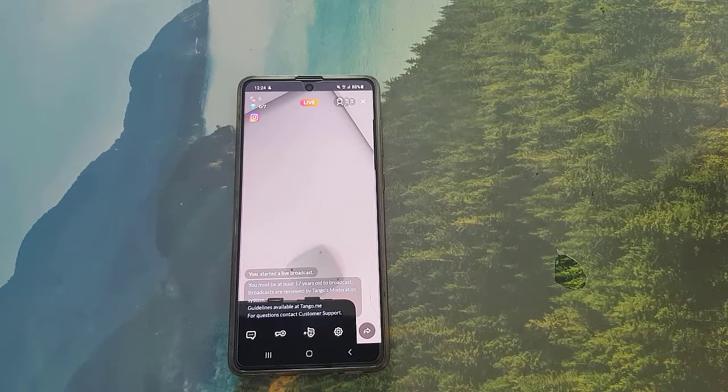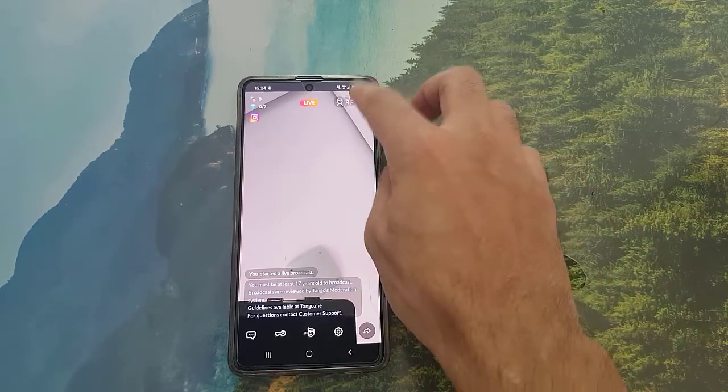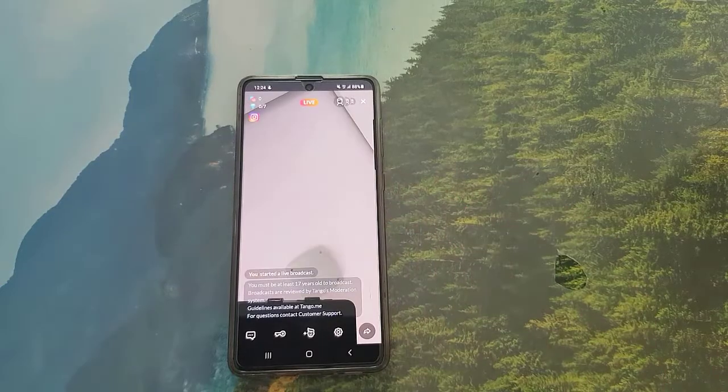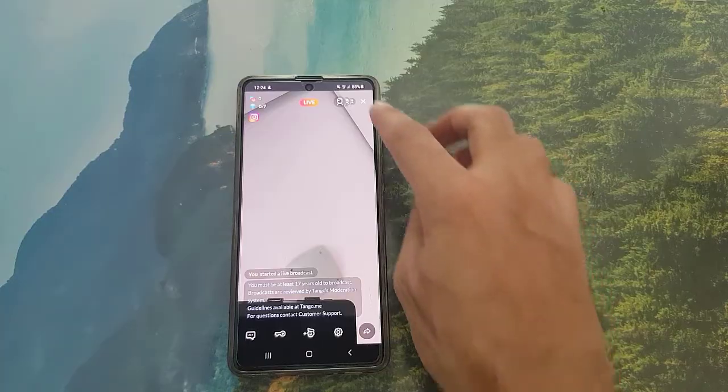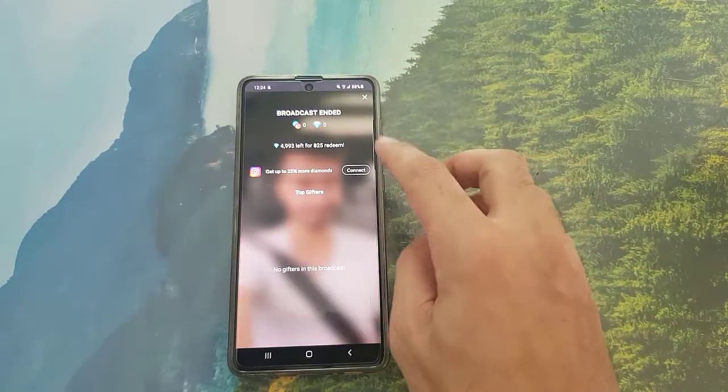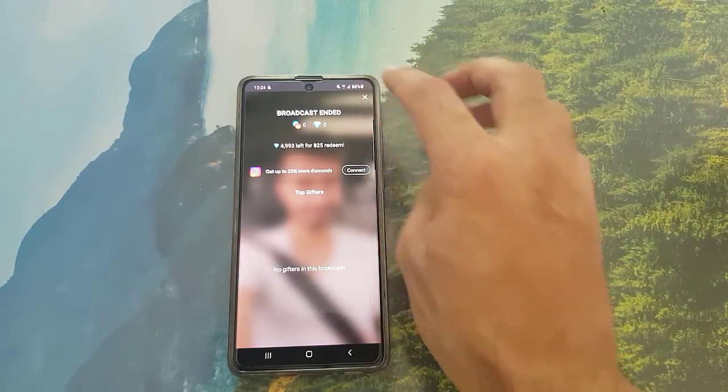Right now on my live feed there is no one, so I just want to show you how it works. Because I don't have any followers right now, you can make more followers. And now, as you can see, the broadcast has ended.